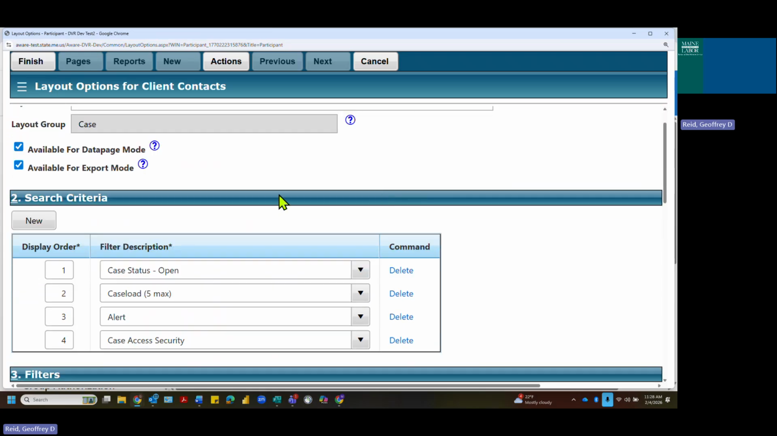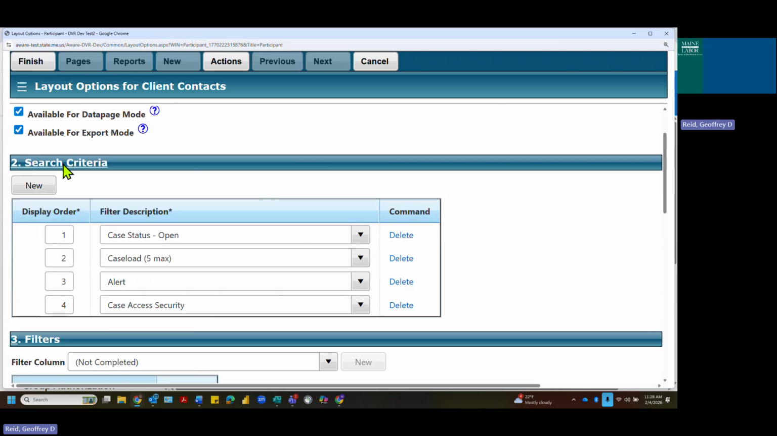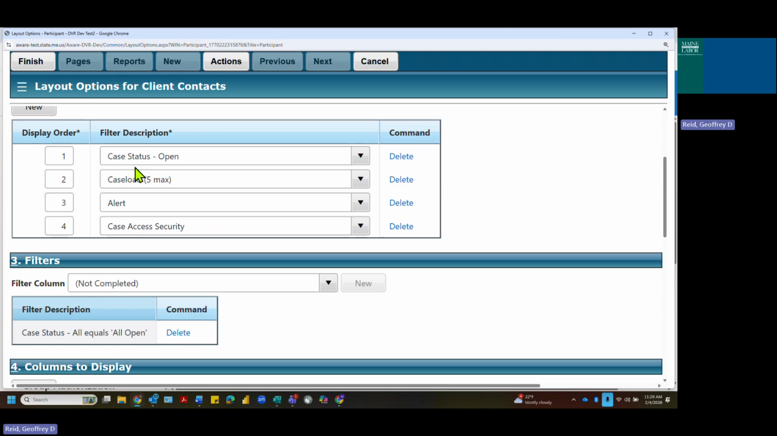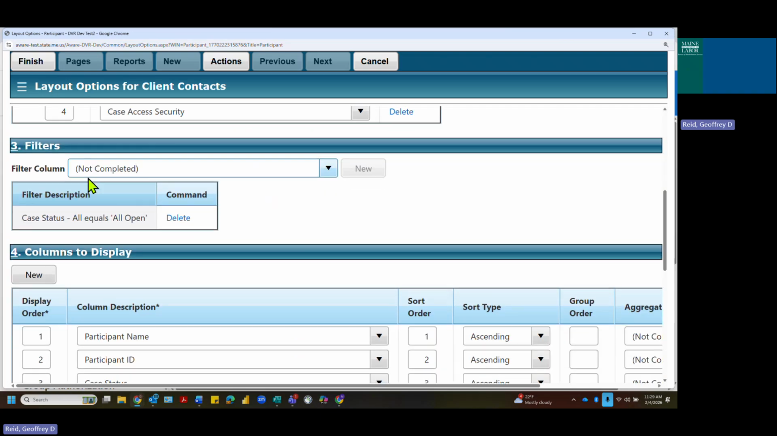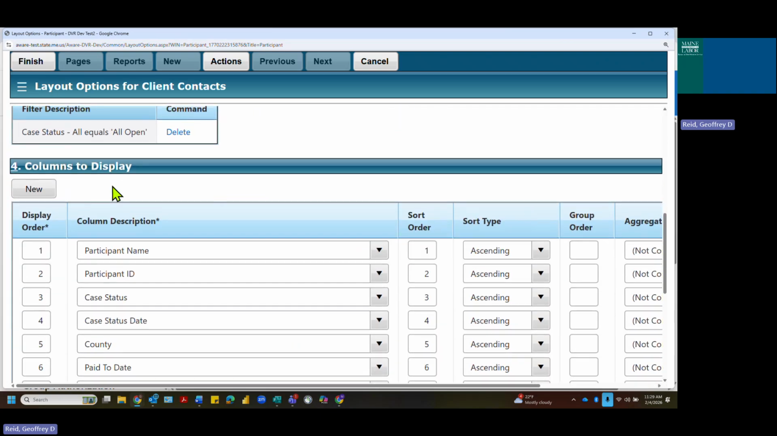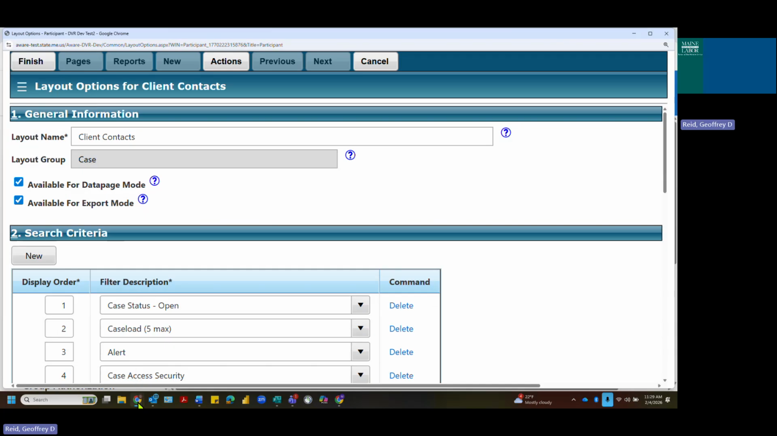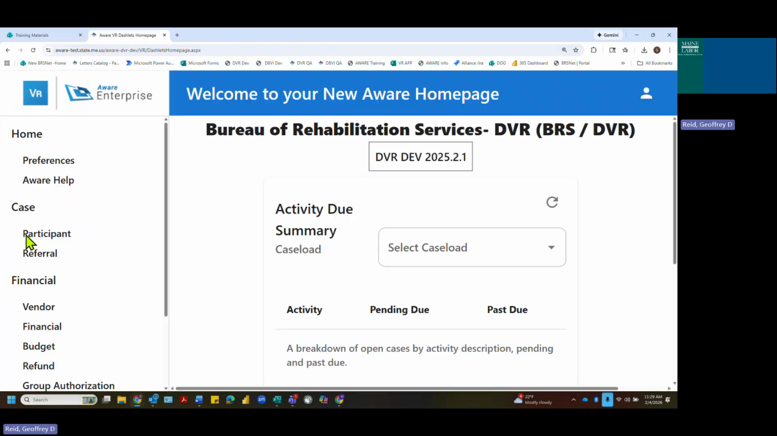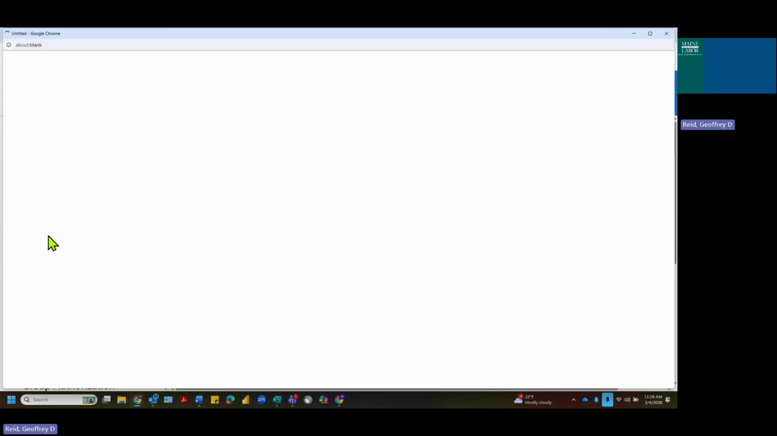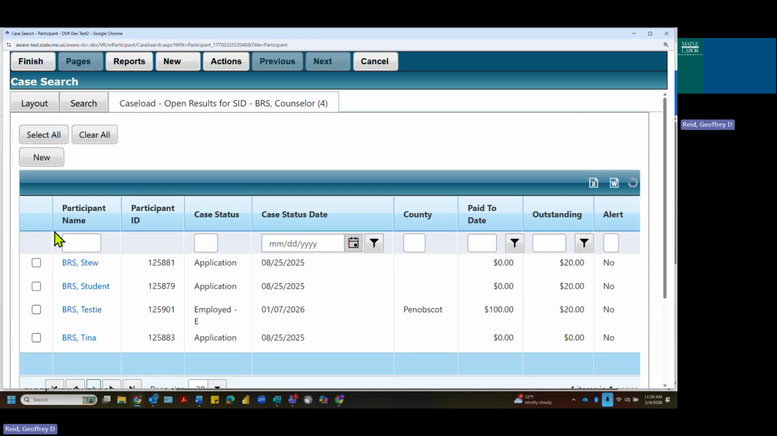So there's three different sections here. There's search criteria, there's filters, and there's columns to display. And let's see if I can open up another window so we can kind of show you what we're building here. So I'm going to go back into the participant module, and you'll see that there are three tabs at the top here. And we're going to be concerned with the search tab and the caseload open tab.